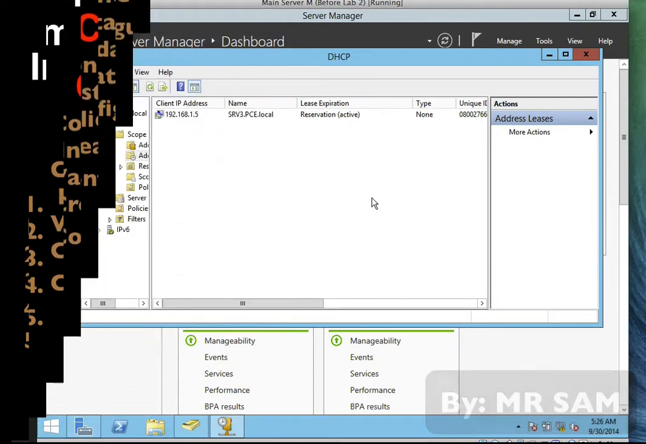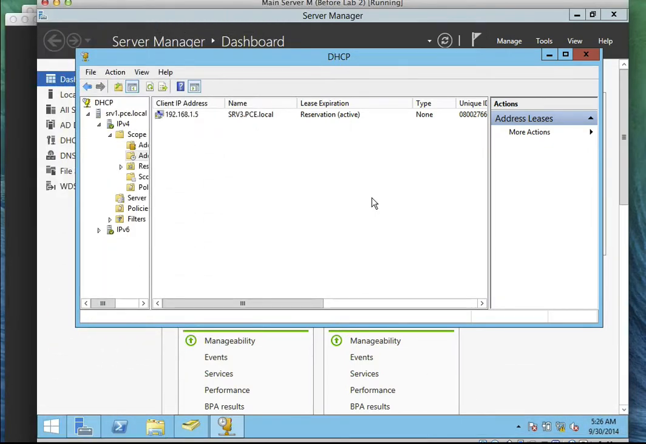Now we are doing lab 2, implementing failover clustering. Our objective is to set up a CSV storage, configure a file server for failover cluster, validate the high availability, and configure cluster aware updating. So our exercise one is to configure a failover cluster.